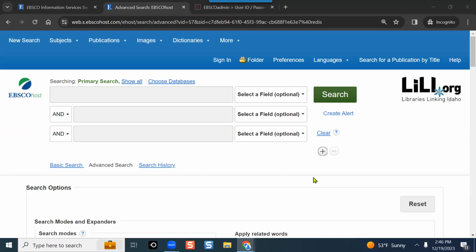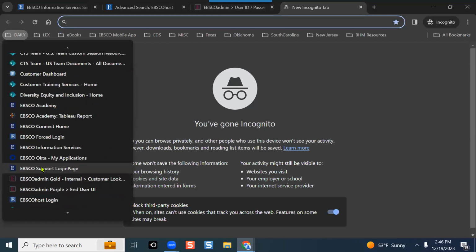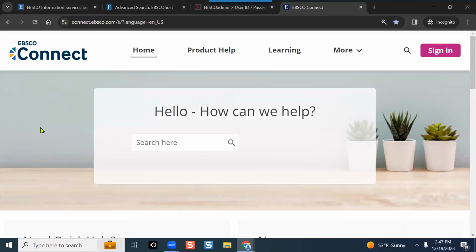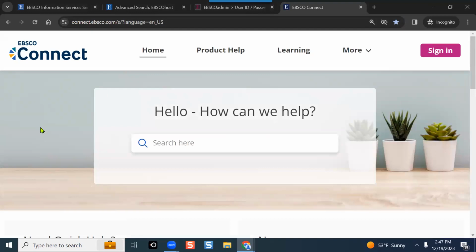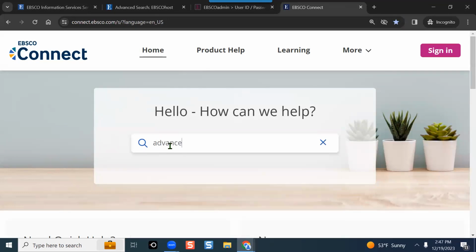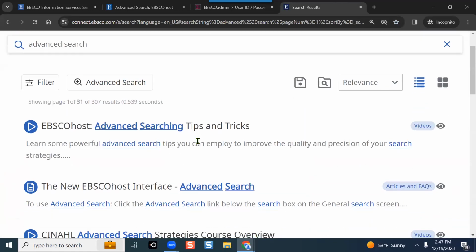Before I do that, though, let me quickly go to EBSCO Connect. I did promise to show you where you can access resources on EBSCO Connect. Connect.ebsco.com is the URL. It's a very easy URL to remember. It brings you to this landing page which says, hello, how can we help? So if you're interested in learning more about advanced search topics, I'm going to just type advanced search and click go. It brings me to our knowledge base of articles and videos.